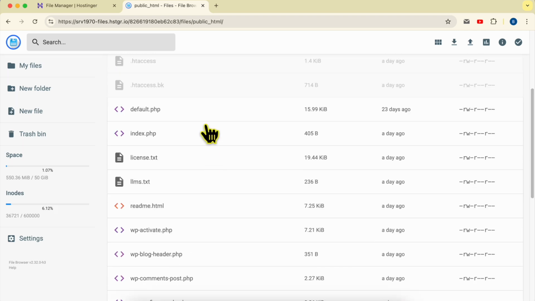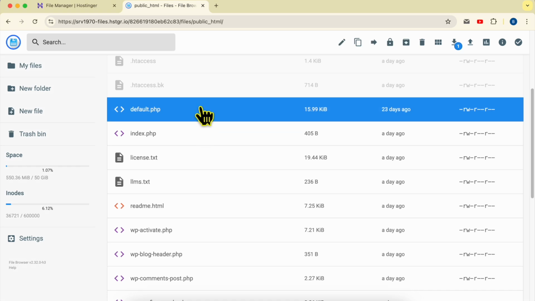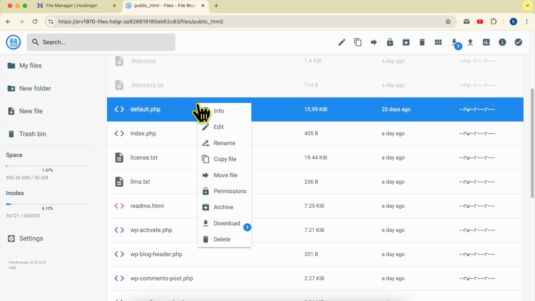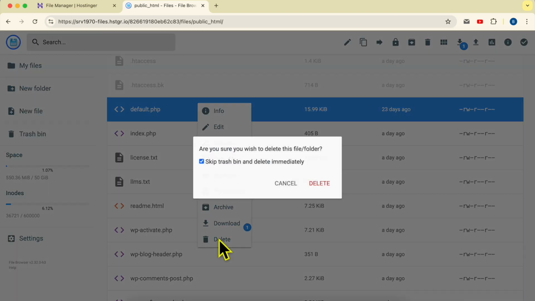And to delete one, it's simple. Just click on the file that you want to delete using the right button of your mouse, and you will see this menu. Select delete from it. Here, are you sure you wish to delete this file?